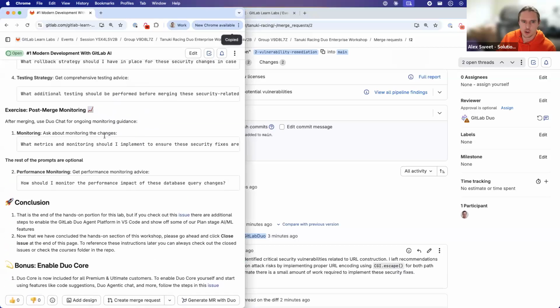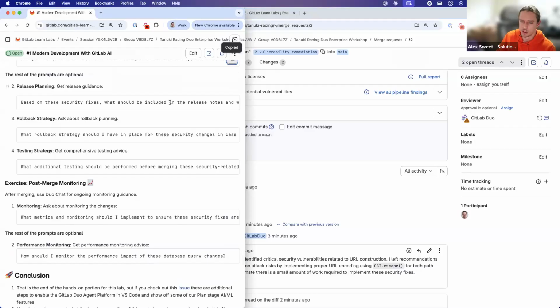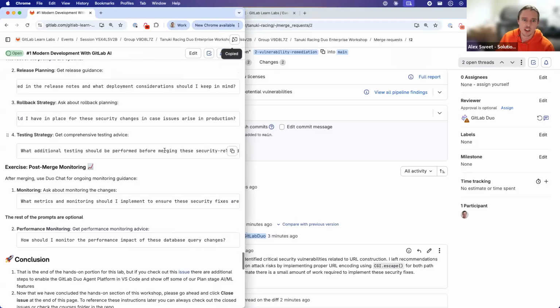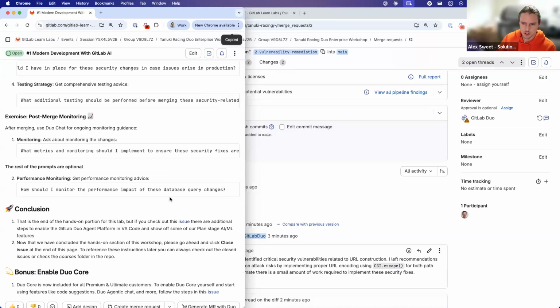So there are a few other things we can ask Duo about the project itself. So we could ask about release planning to get guidance. What should we include in release notes? Deployment considerations. We can ask about rollback strategies. So what should we do in the case of a failure? Additional testing. So before we actually merge these changes in, what additional testing should we do? It will probably suggest some unit tests in there. And then we can ask about monitoring. I'm not going to do these prompts now, just because of time.